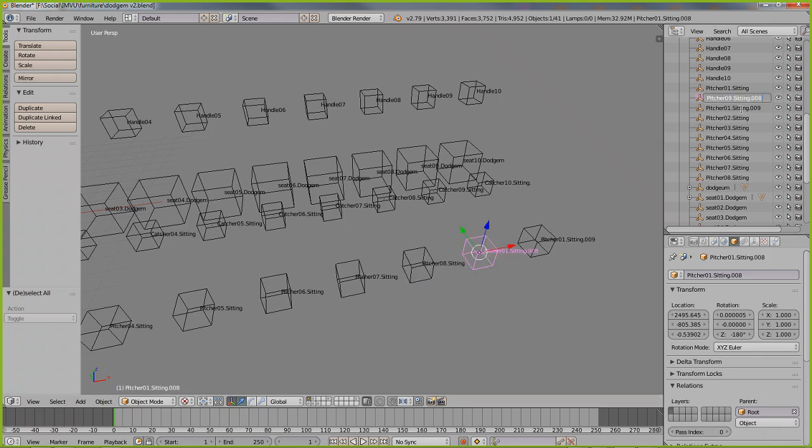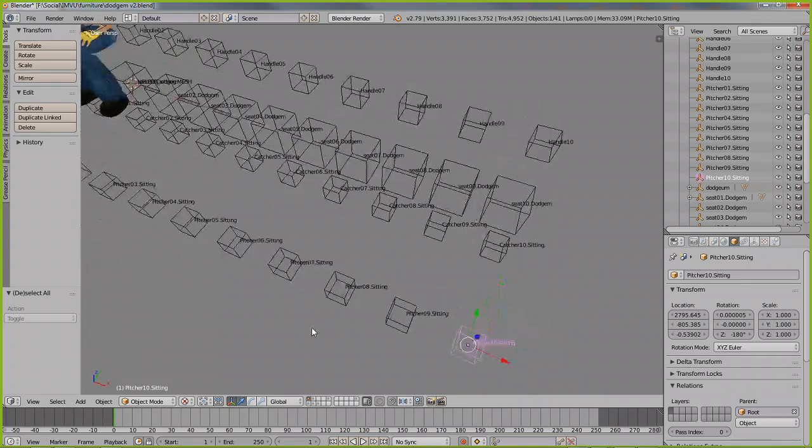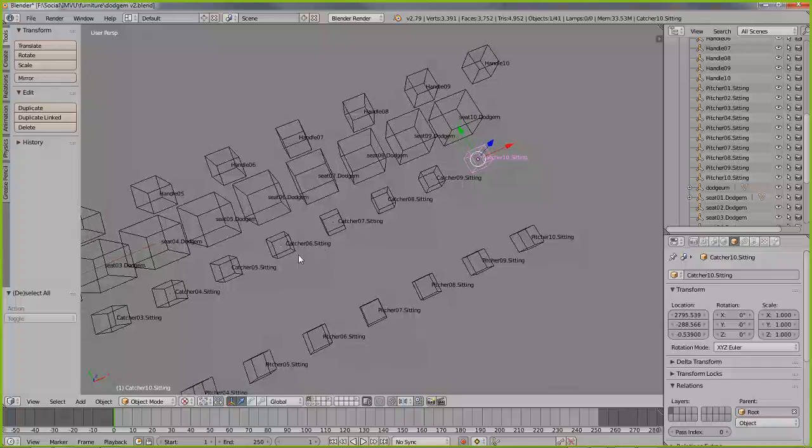9, 10, and you're asleep. Oh, there's a, double check the names to make sure there aren't any rogue periods.